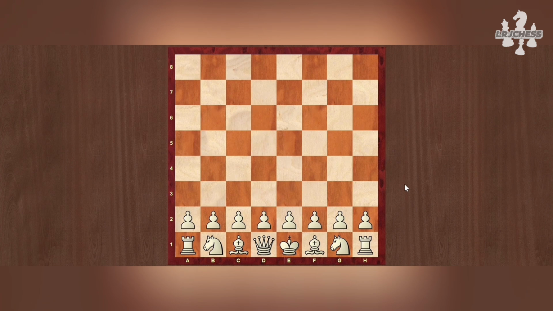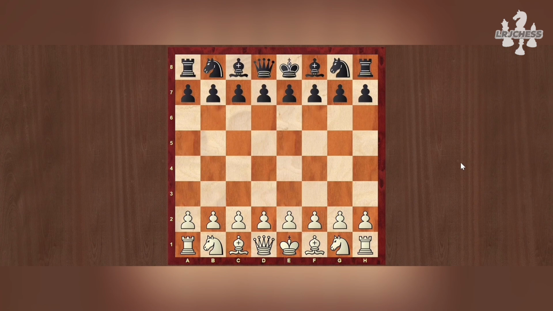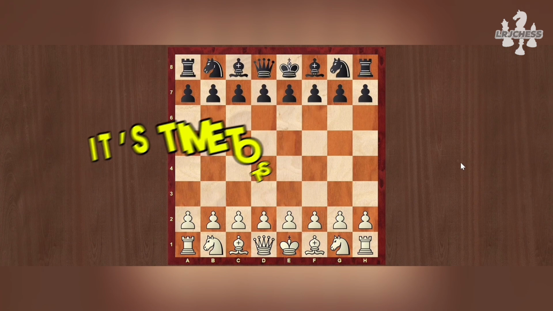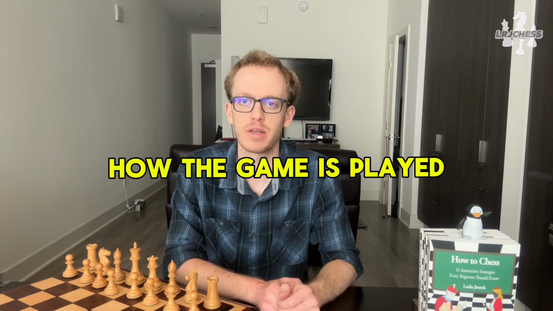Could you do the same for black? Once you set up one side, the other is really easy. Just copy what you did for white's pieces and you're sure to get it right. With black's pieces set up as well, it's time to start the game. Alright, now that you know the correct setup for the pieces, I'll put them back on the board and we'll move to the next topic, how the game is actually played.